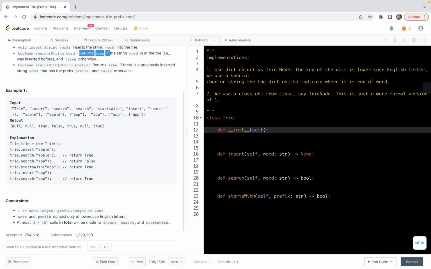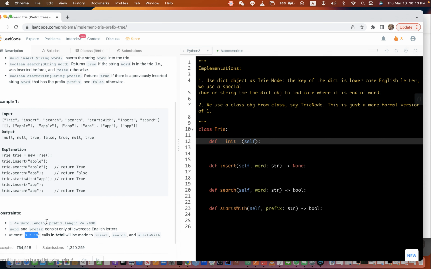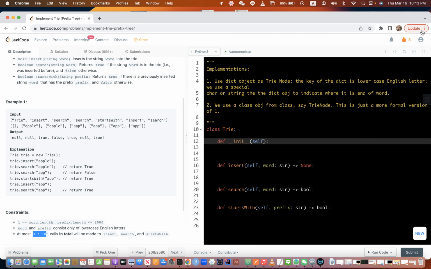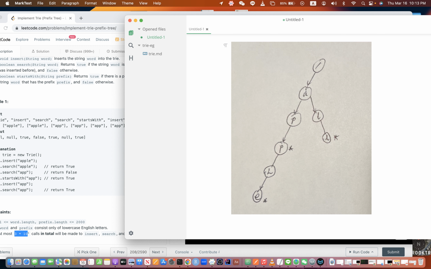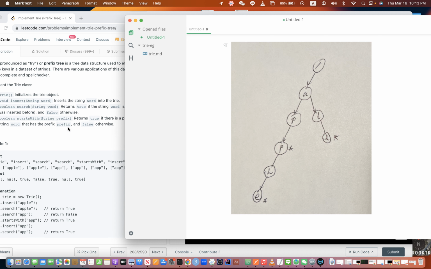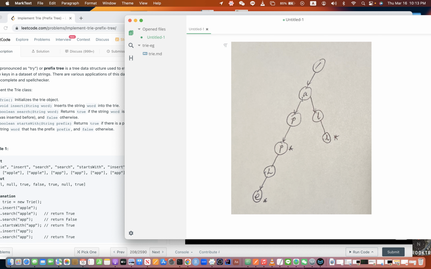So the requirements are the following function signatures. So here is one example, which gives you some feeling about the Trie abstract data structure. The constraints for this problem are the following. First, the word length and the prefix length are bounded above by 2000 and bounded below by 1. And the word and prefix consist only of lowercase English letters. At most this number of calls in total will be made to insert, search, and startsWith.